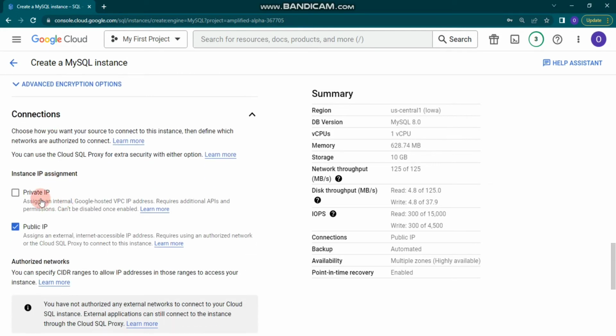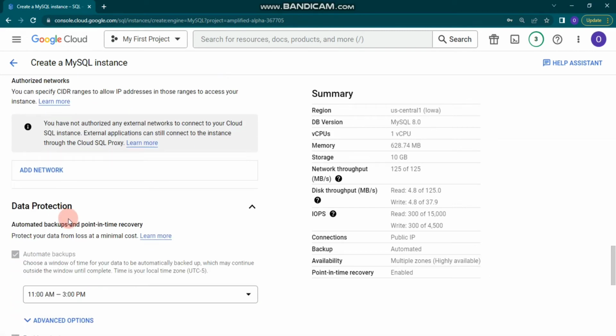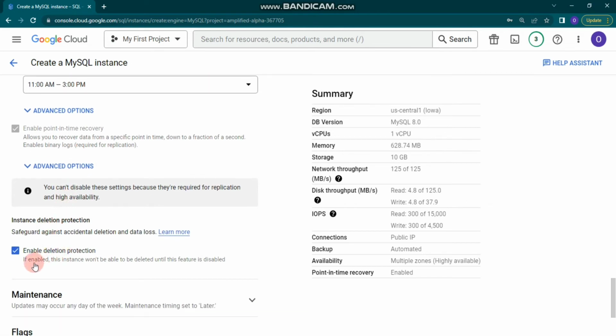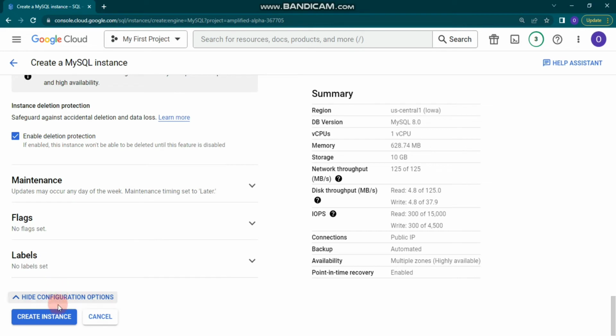So you can go to connections. You can see the instance IP assignment, private IP, public IP, and you can also play around with data protection. Here you can see the enable deletion protection, and it's checked right now. That means if enabled, this instance will not be able to be deleted until this feature is disabled. So you have to uncheck this if you want to delete your SQL instance. But you can also add it and delete it after that. So let's leave the default and create the instance.